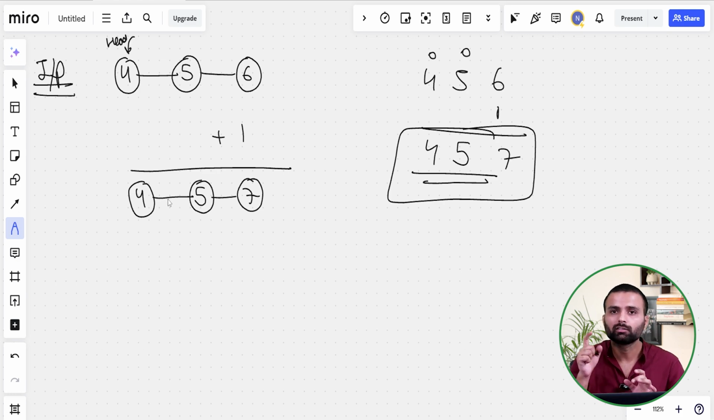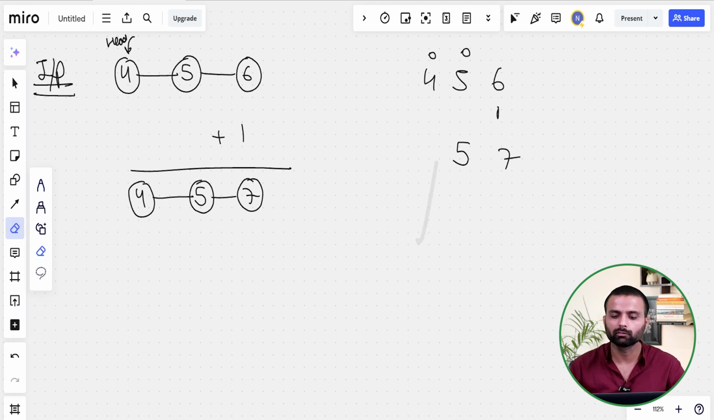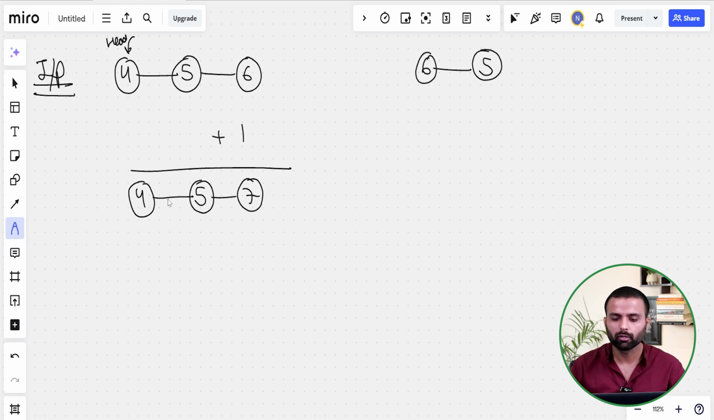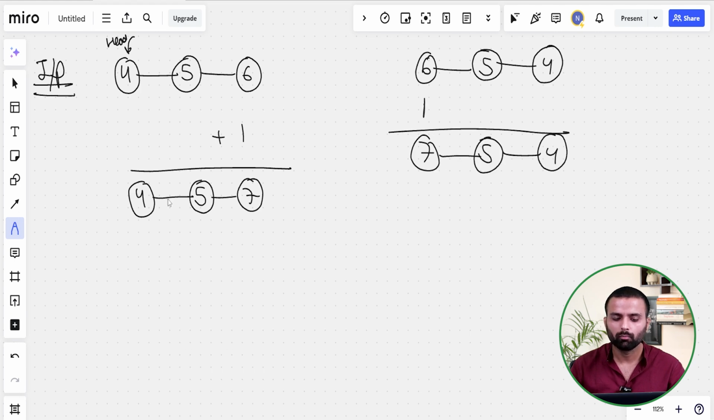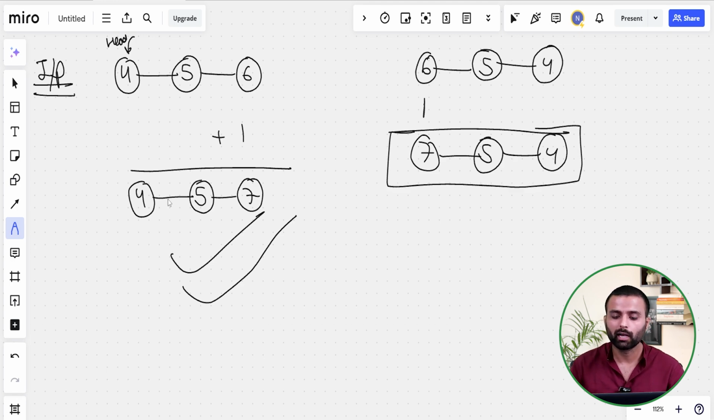So, if I start from the 6, I can reach 5 and 4, so I can reach the last of it. But from the last, how can I go back to the start of it? It's very tough, right? So for this problem, what we have to do is reverse the linked list. That's the first step, right? After reversal, it will look like this: 6 5 4. And if we add 1, my answer will be 7 5 4. But my actual answer is this. No problem, just reverse that linked list again. Then your answer will match this, right?